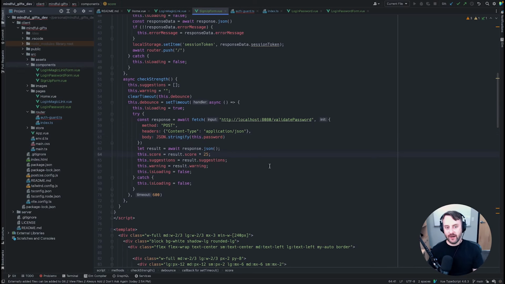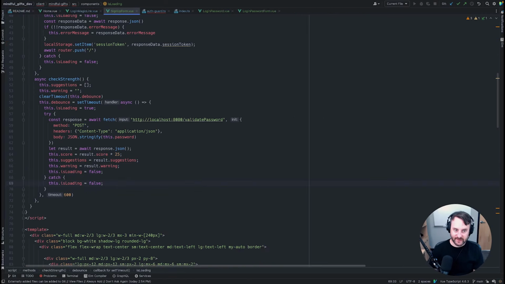For the purposes of the UI, I'm simply going to set the score, which is either 0 to 4, to its value times 25. That gives us a sort of percentage, if you will, from 0 to 100. So we'll either get 0, 25, 50, 75, or 100. And then we're going to use that to create a sort of status bar in Tailwind from like nothing to a full green bar, depending on that value. We'll set the suggestions and warning, and then set isLoading equal to false. In the event that we catch, we also set isLoading to false.